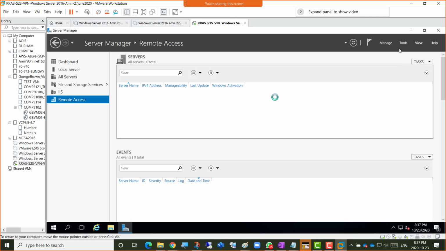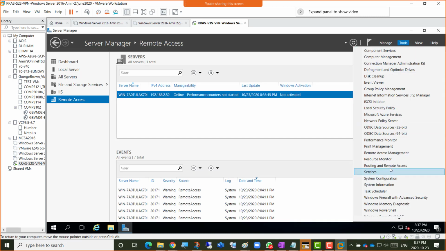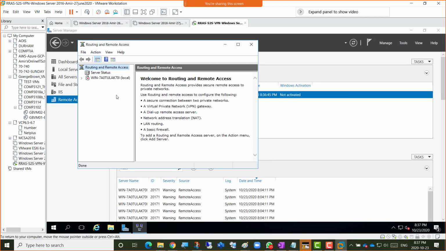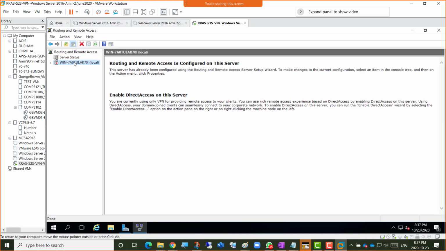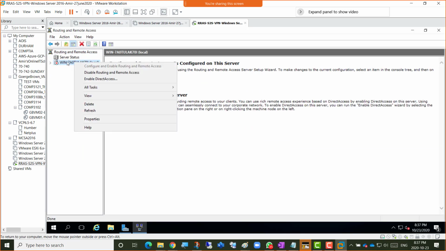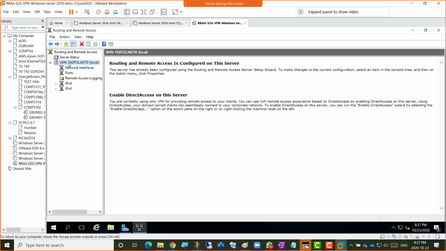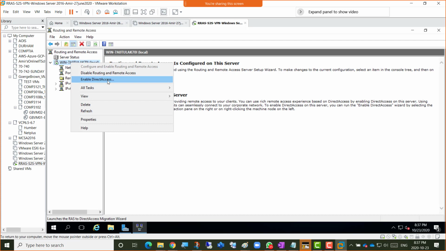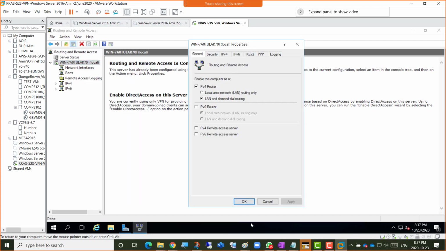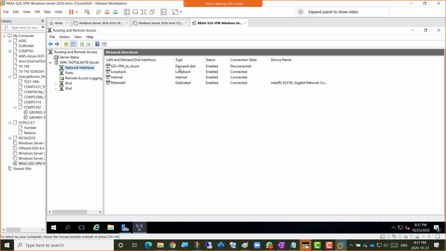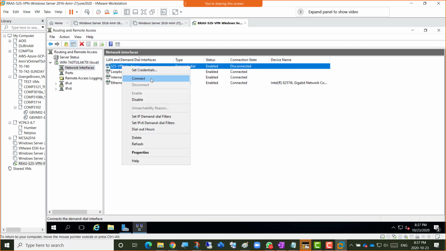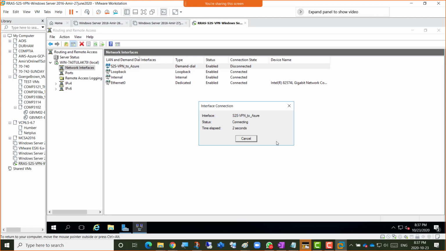Yeah, remote access is here. I'll just open that and run remote access. Oh yeah, it is configured. I just need to start the service now. Properties. Okay, oh, it is already started. The interface is disconnected. I'll make that connect here.